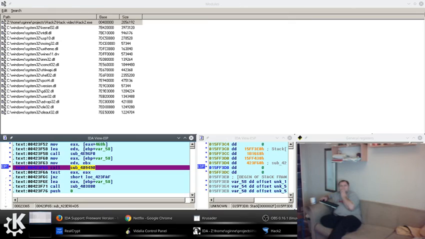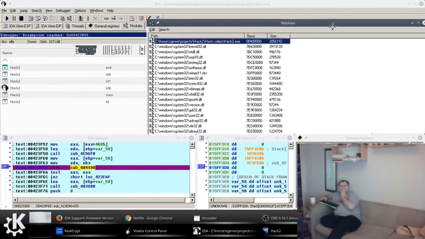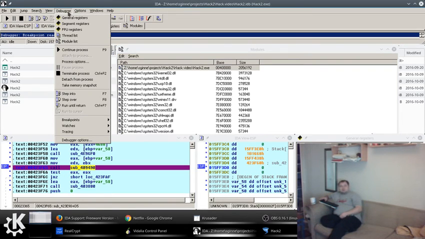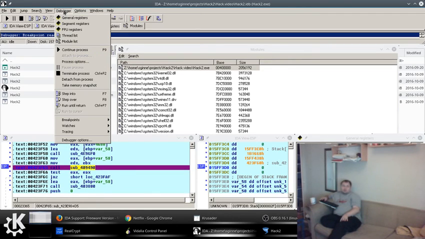Why is it on the whole screen? I need another section. I do need general registers. At this moment I am calling a sub procedure. We can step over it, so it doesn't go inside, but goes to the next test EAX. All right. Step over.